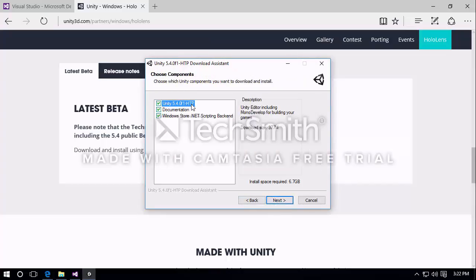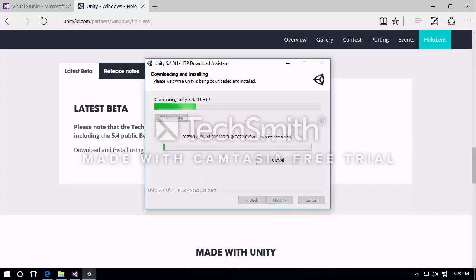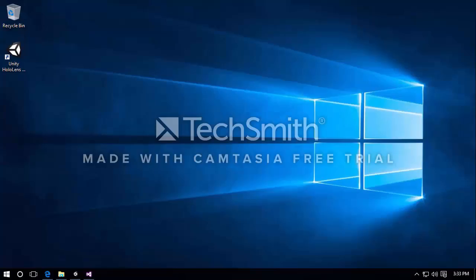Once that's good, you're going to want to make sure you do select Unity 5.4.0f-HCP. You can install the documentation or the .NET scripting backend if you'd like. Again, hit next, and the download is going to take a while, so sit back and relax again.